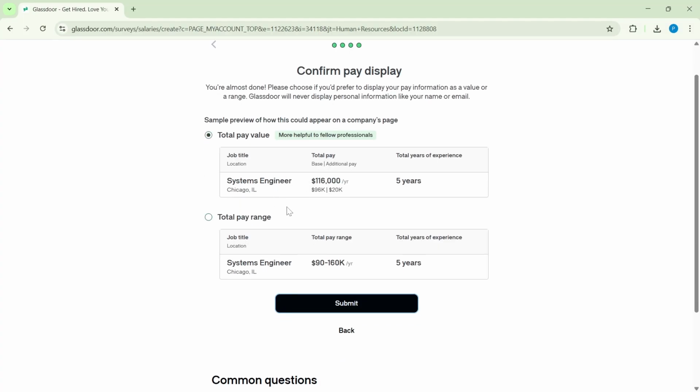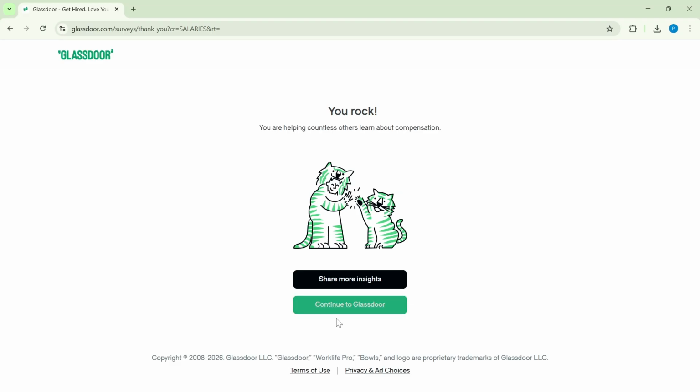That's it. Your contribution helps thousands of people make informed career decisions, and you can always return to the same Reviews and Contributions area later to add more roles or update your information as your compensation changes.